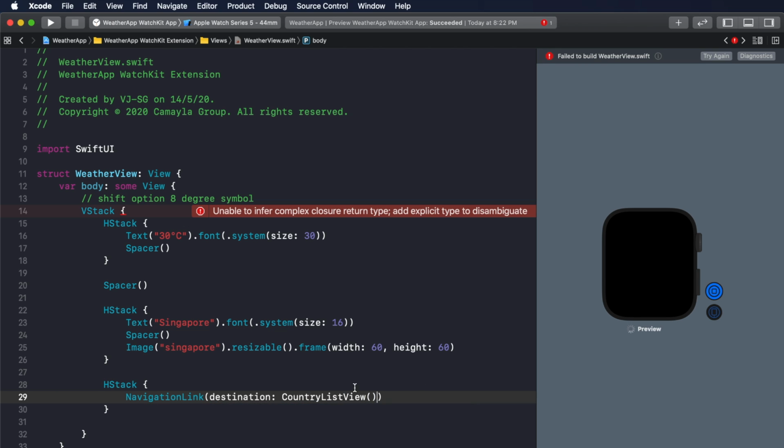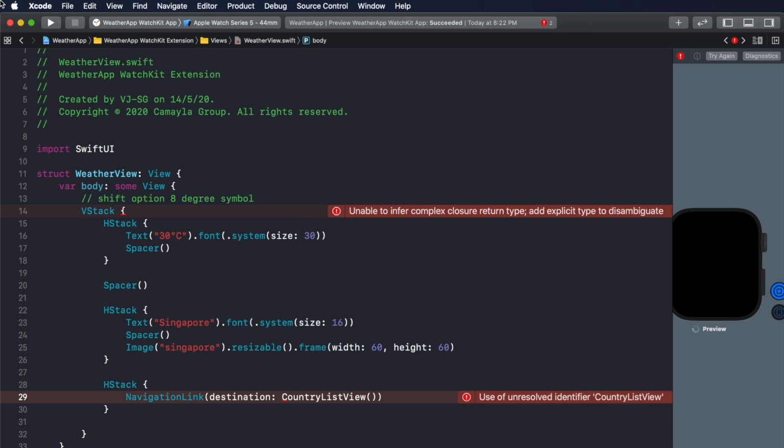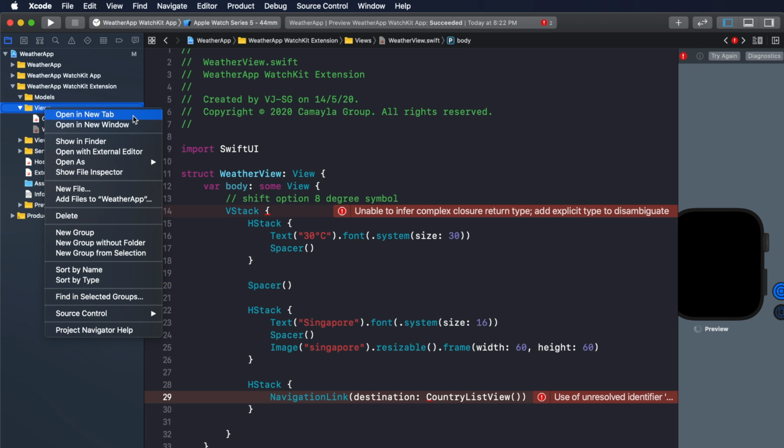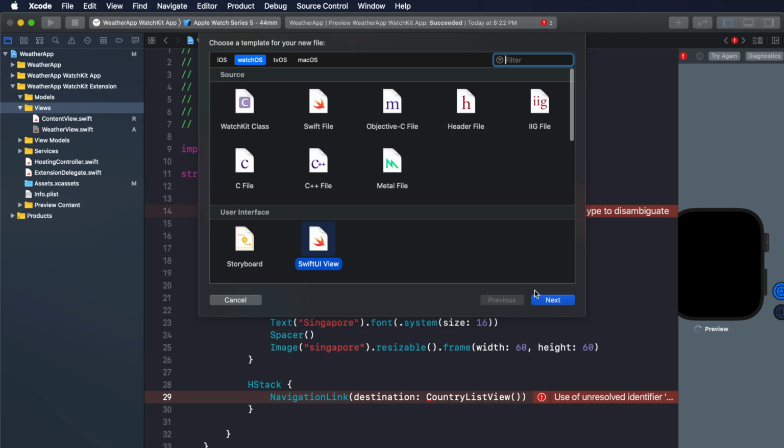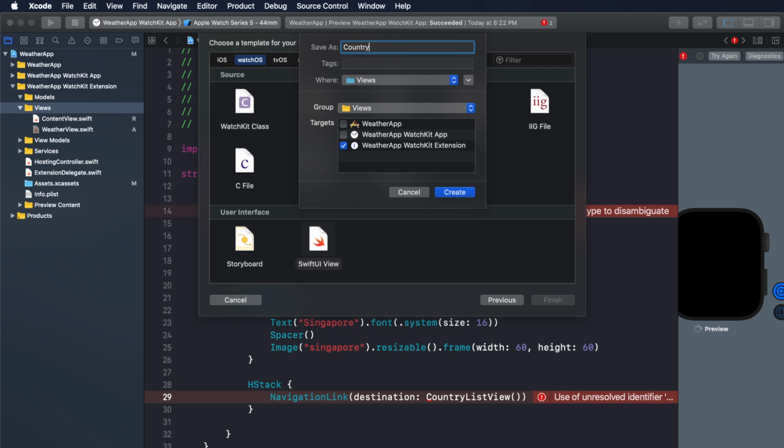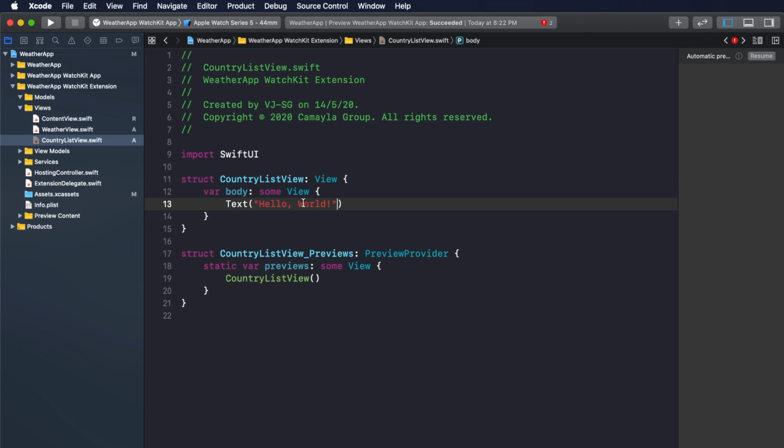Go ahead and check the errors. It says unresolved identifier CountryListView. Yep, it's because we haven't created the last screen. Go to the View folder, right-click and create a new UI file with the name CountryListView. We are building a view screen, so don't forget to select SwiftUI View. Then I change the content for this screen to CountryListView. Go back to the ContentView.